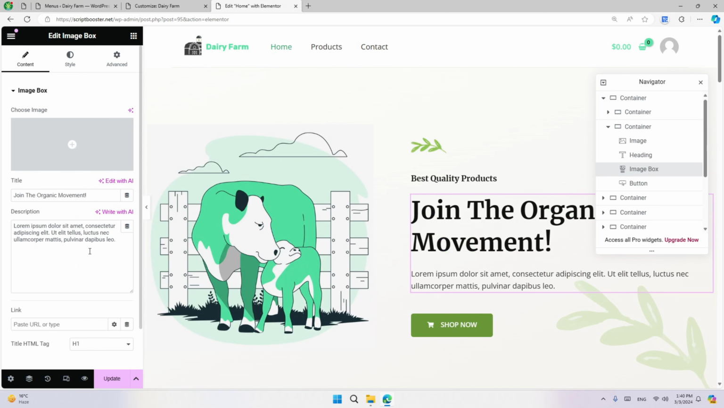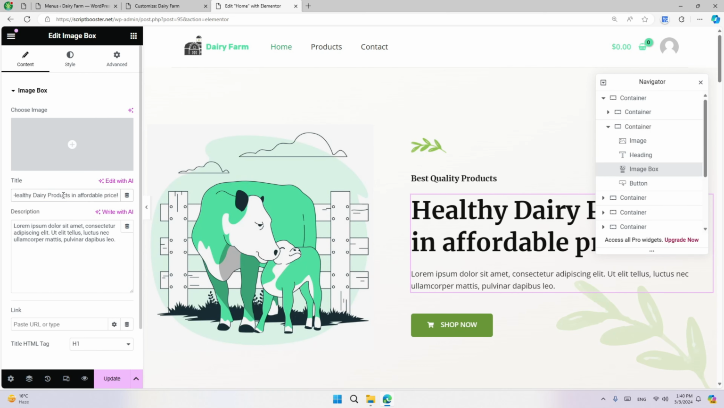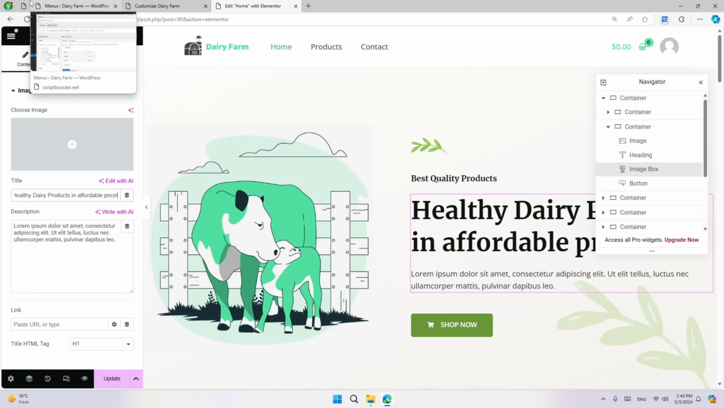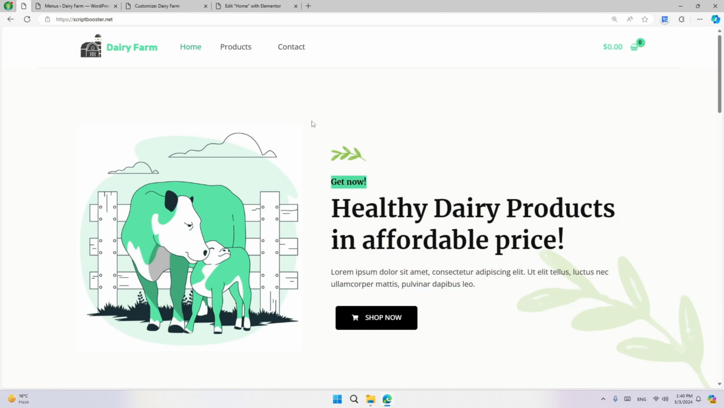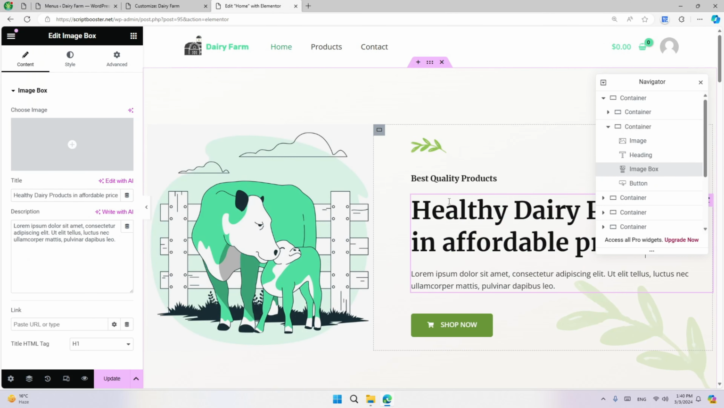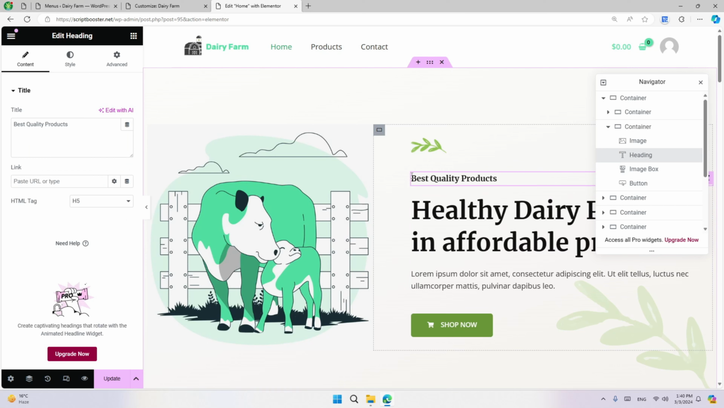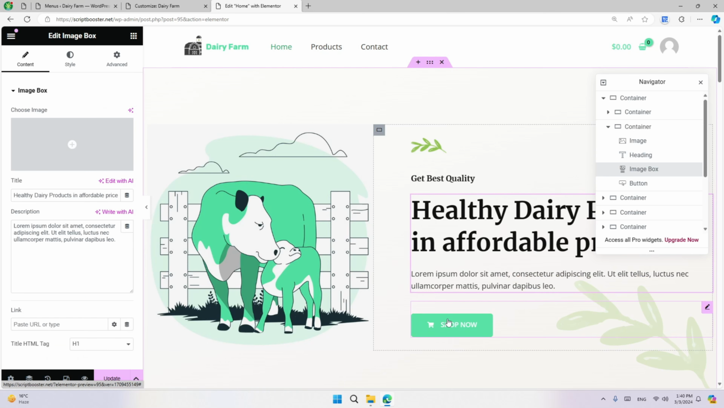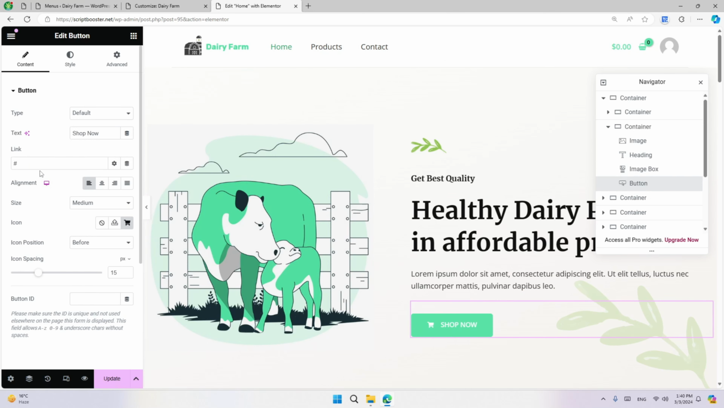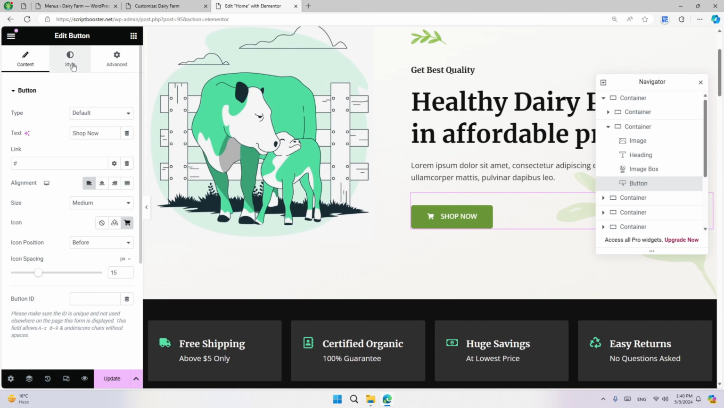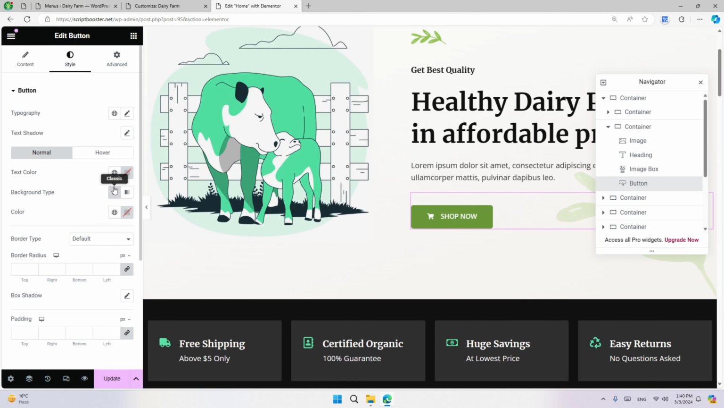So this was the text, join the organic. We can paste our text here, and for the get now, let's also paste that, or you can also keep something like best quality products, healthy dairy products, something like get best quality healthy products. And for this button over here, we can change this too.